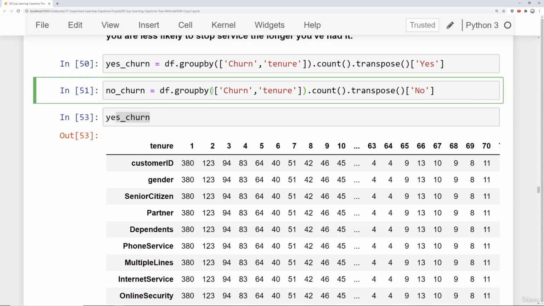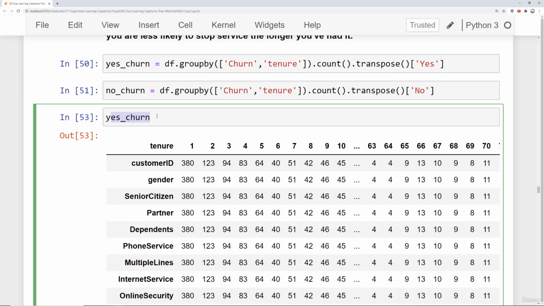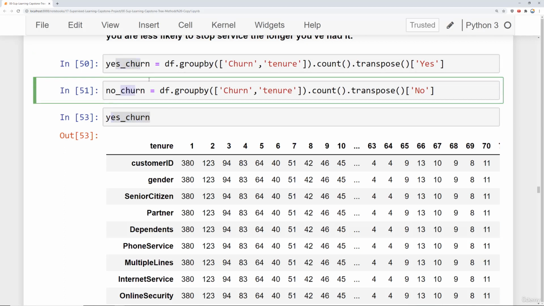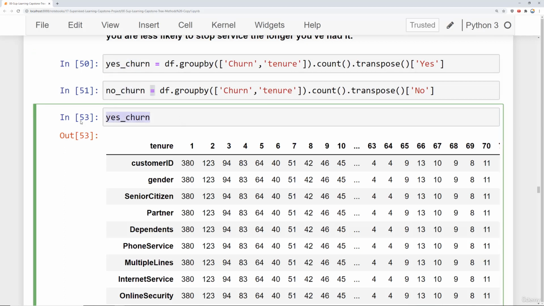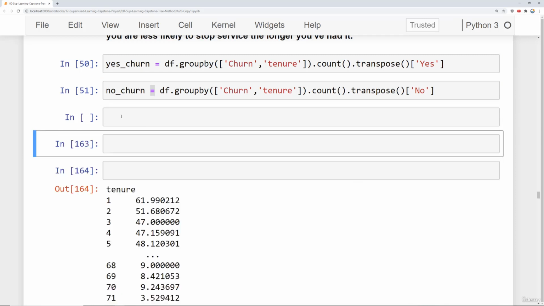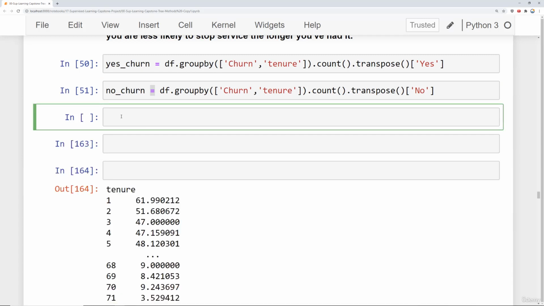And then if I want the actual churn rate, I would say yes churn divided by the sum of these two, the total population. So let's figure that out. How can we do that? Luckily, these are essentially just data frames that I can very quickly add together. So I can say churn rate is equal to 100 times yes churn divided by the sum of no churn plus yes churn.